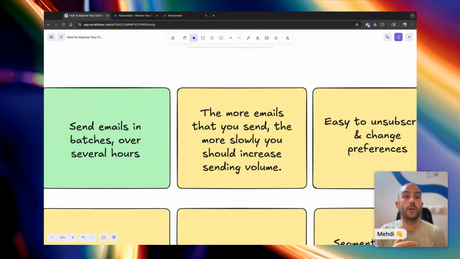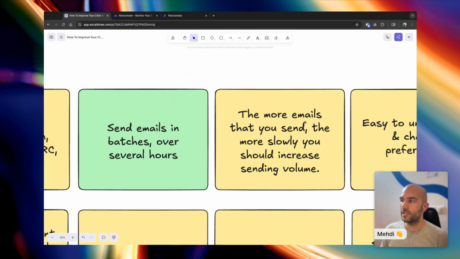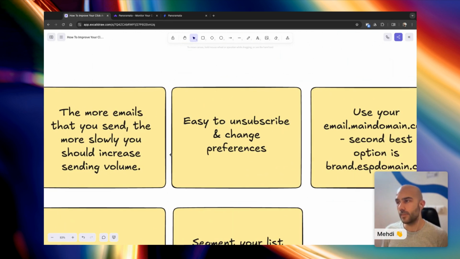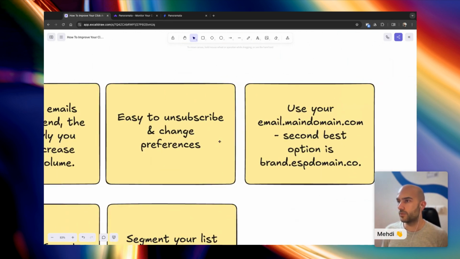You need to prep to warm up your domain name to make sure that you can get the inbox providers to know that your domain is actually sending more and more emails over time. And the more email you send, the more slowly you should increase sending volume. Those two best practices go hand in hand.